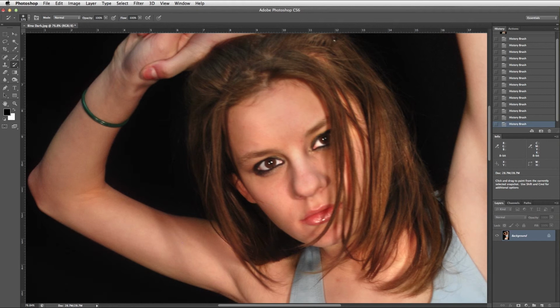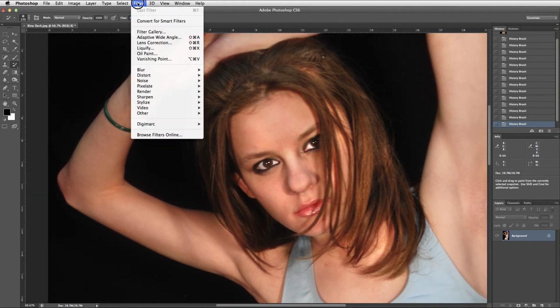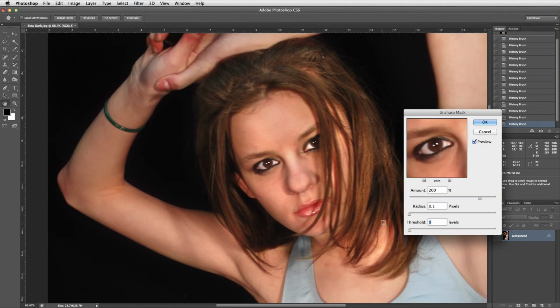The correction is done. Finally, I add a little sharpness to the image. Go to Filter menu, Sharpen, Unsharp Mask. I keep threshold 15, radius 2. For a more blurred image I keep radius 3. Amount I give 50 to 300.